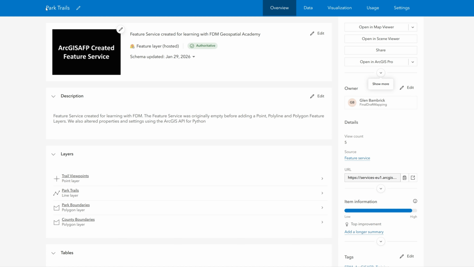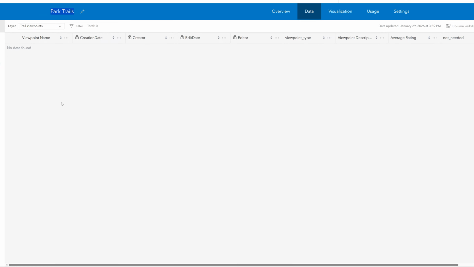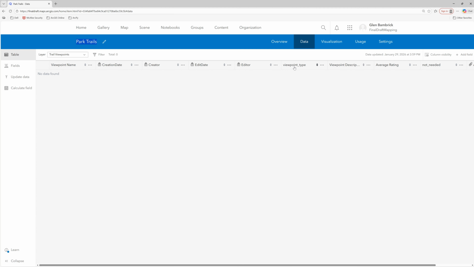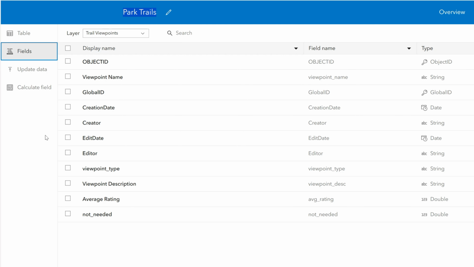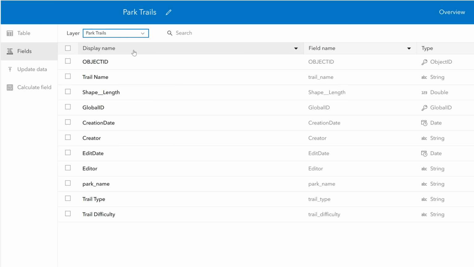Here I have the home page for our Park Trails feature service. I'll click into data, and already we can see the viewpoint type, viewpoint description, and average rating. If I click into fields on the left, we'll see it a bit easier. If we look at viewpoint name, this has an alias of viewpoint name that is a lot neater without the underscore. If we check our viewpoint type, we did not set the alias, so the alias has taken on the name of the field. And I can go down through each of our feature layers and see the fields added.